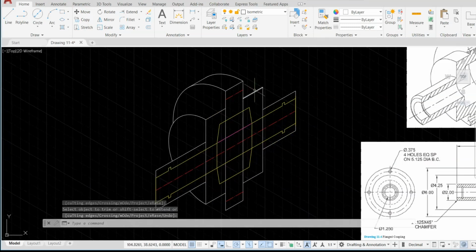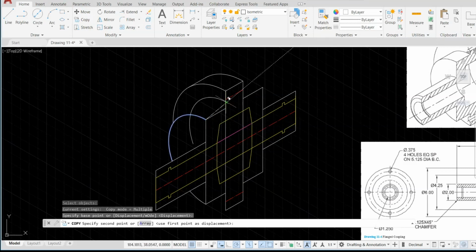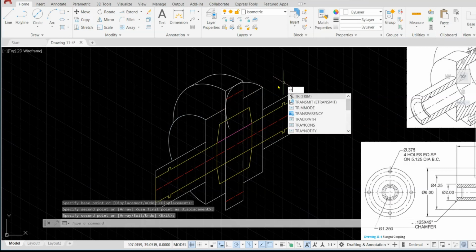Now we need to do the other one. Let's copy this because it's the same circle, so let's copy from this point to this point, enter, do some trimming here, TR, enter.